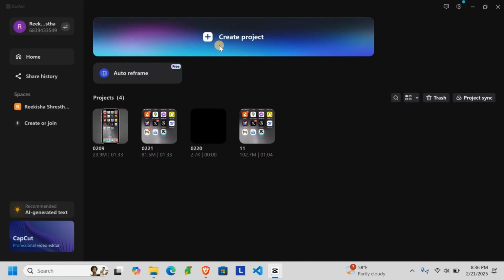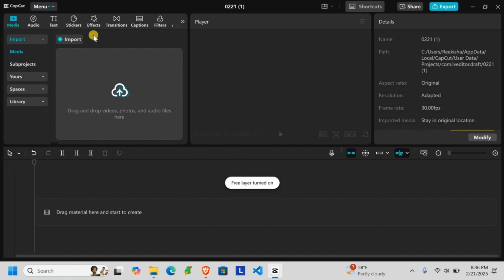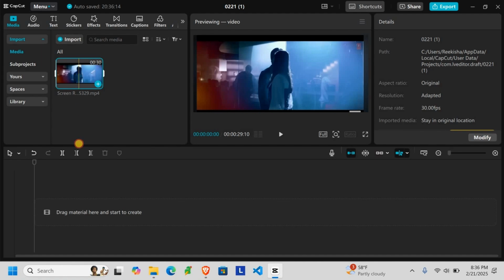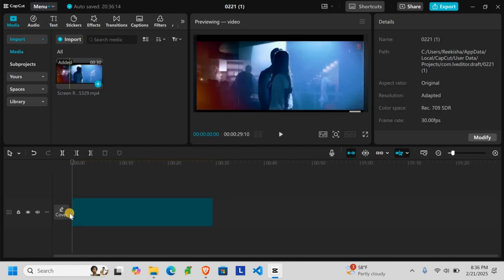Click on Create Project. Now import your video. Click on Import. Once you have imported your video, drag it to the timeline like this.